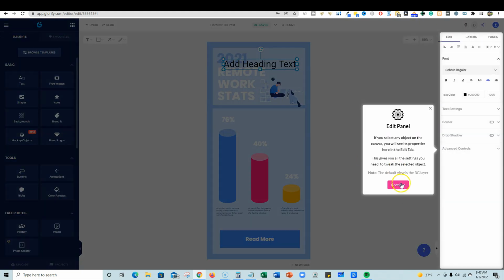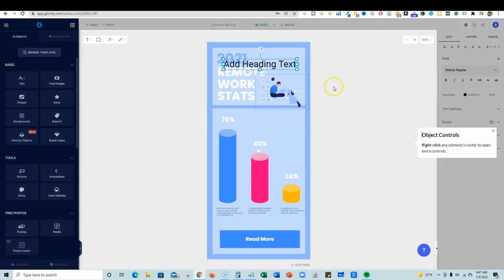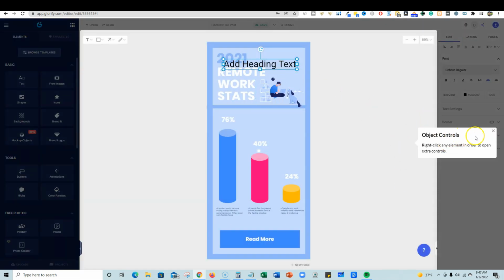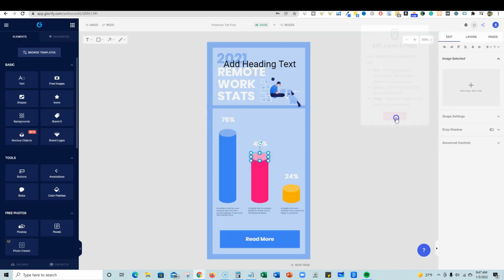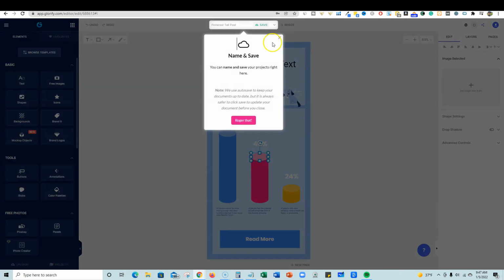Obviously, you can drag it around, and inside of the text editor, you'll have all the other different things that you can do with the actual text that you have highlighted. Then you have object controls right there as well, and edit layers and pages. So it looks like they have even more settings over here for layers and stuff.